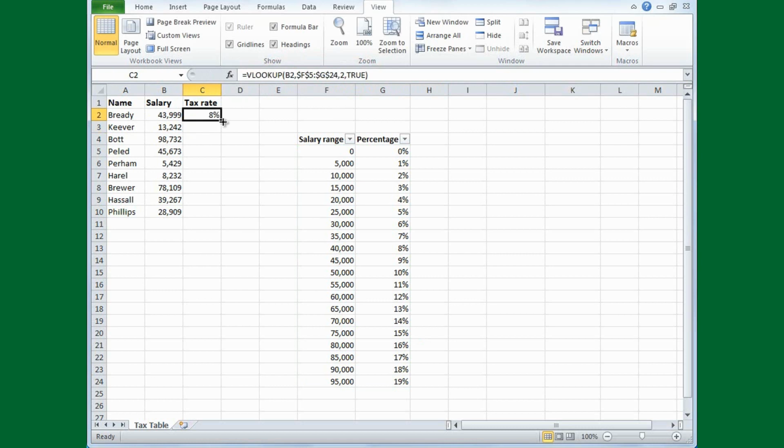copy the formula down the column by using the fill handle. I'll just click and drag down, release the mouse button, and there I've got the tax rate for each person. Now to verify the accuracy, for example, Phillips earned $28,909 and got a 5% tax rate. And over here in the table, anyone who earns between $25,000 and $29,999 gets a 5% tax rate.